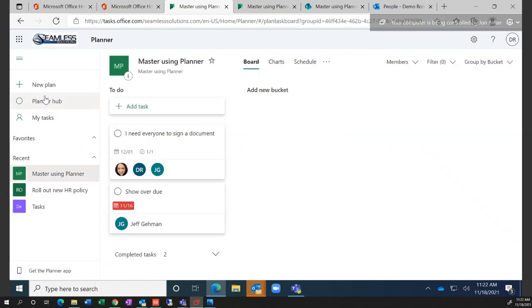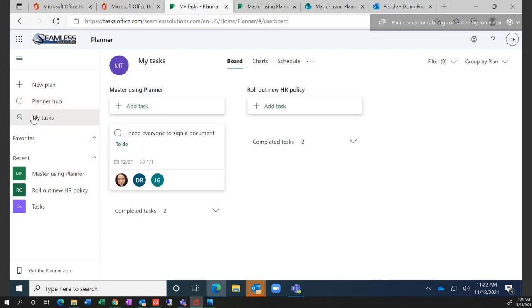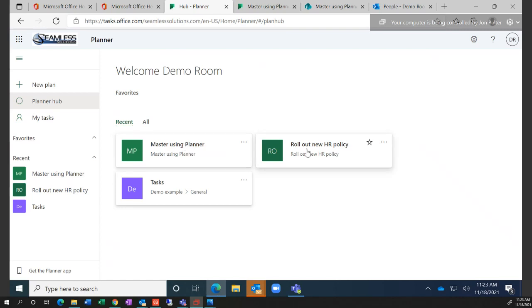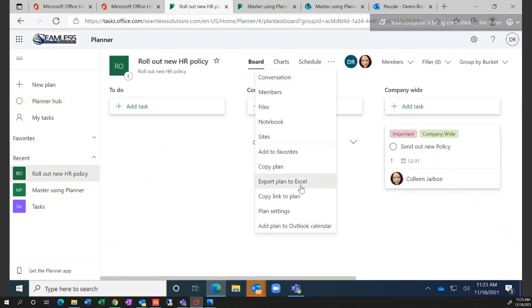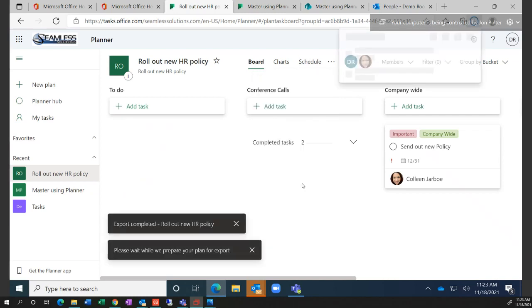So I have to be actually in the task. When I'm in my task, I'm seeing every task. Now I'm just seeing just the one, and then I can click on those 3 dots and then export plan to Excel.